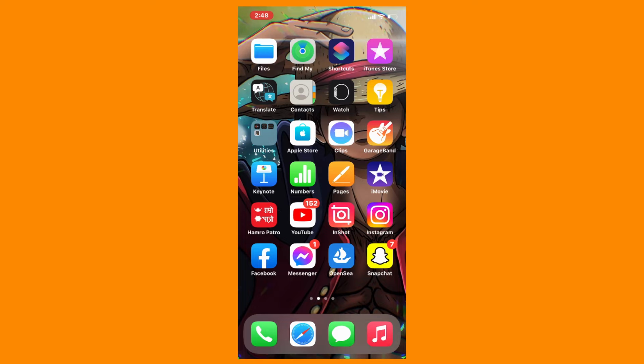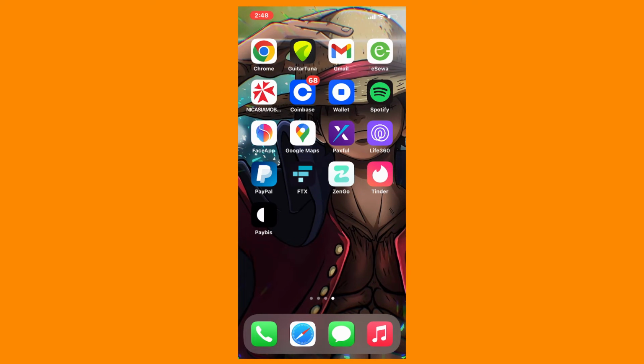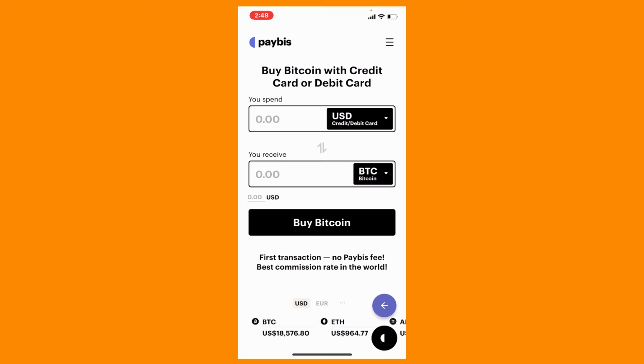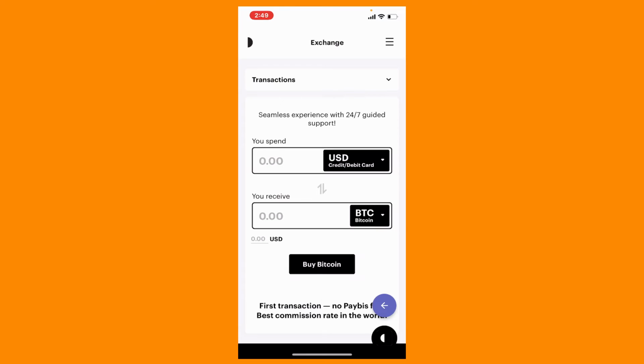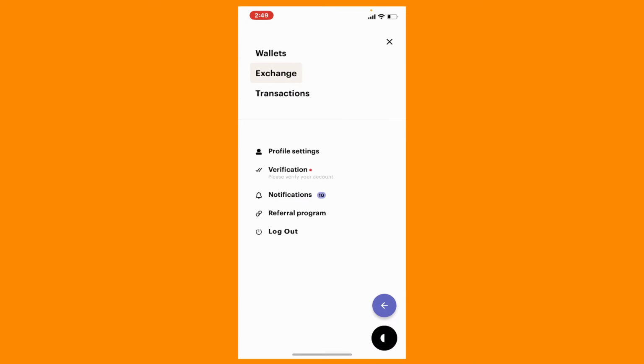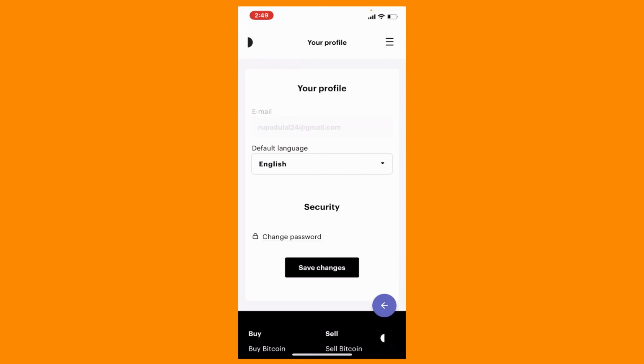If you want to change your Paybis account's password, then first, open your Paybis application from your mobile device. Make sure that you're logged into your account, and once you are, from the main homepage of Paybis Wallet, tap the hamburger menu at the top right. From the options displayed, tap on Profile Settings. Right under Security, tap on Change Password.